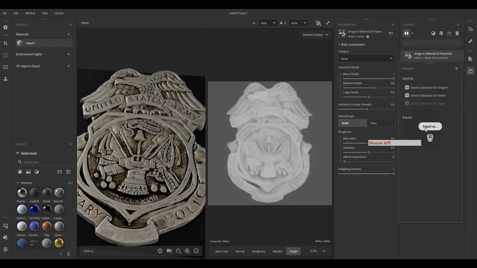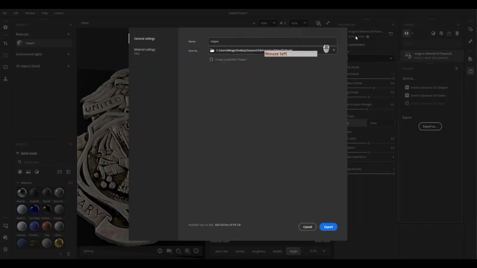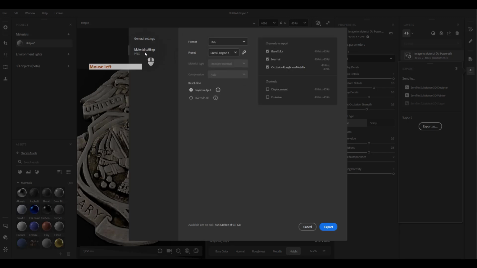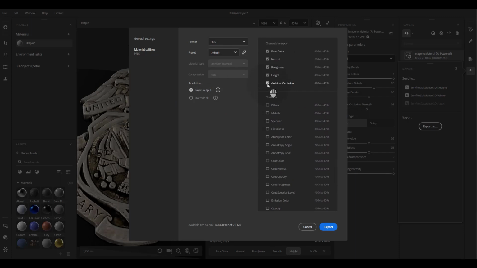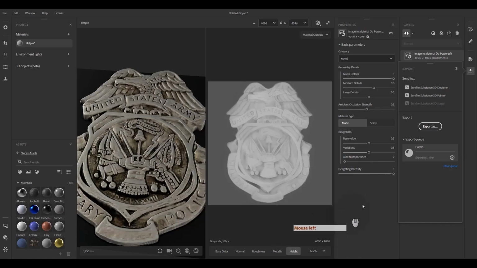export window, select export as, and in this window, I need to change the address to the address where I want to save the images. And in material setting, I'm going to set the format, the preset, or the channels that I want to export. So for this image and the material, I'm going to use PNG. For the preset, I need default. Yeah, default is good. I was looking for PBR metallic roughness, but it's not here. It's just default. So I just need ambient occlusion, height, roughness, normal, and base color. That's it. And I'm going to export it.